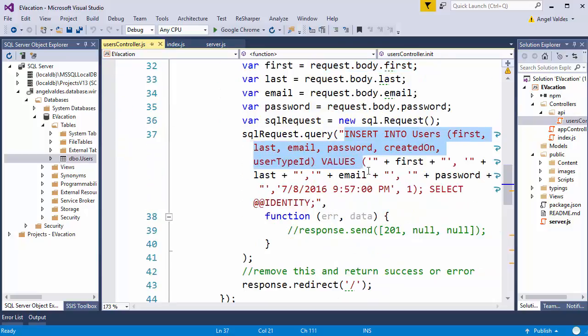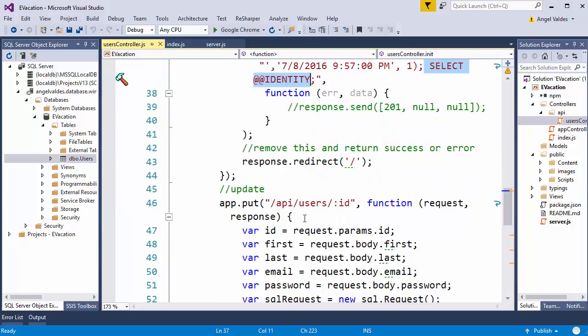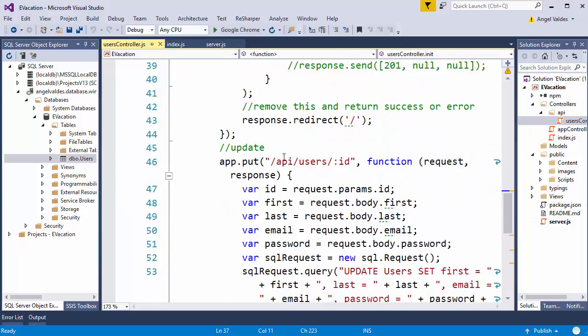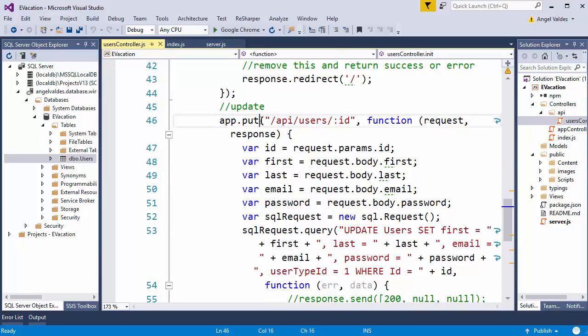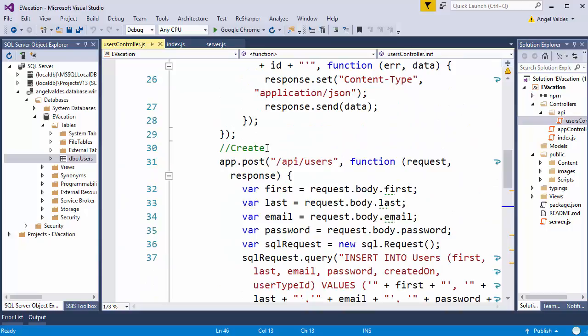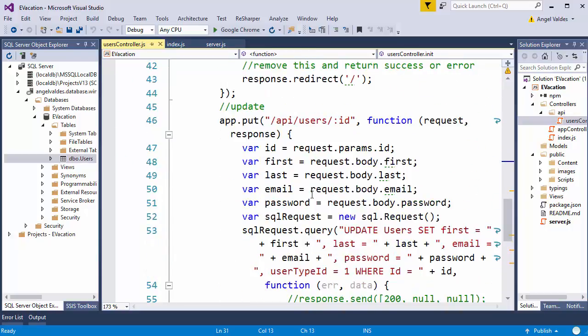And I'm going to insert that new user into the database. And sometimes I want to return the new identity for that record if I want to. I also have an update route. So you can see the /API/users and the ID. If I use the PUT instead of the POST HTTP verb, then I will do an update. But again, I get the user information from the body.